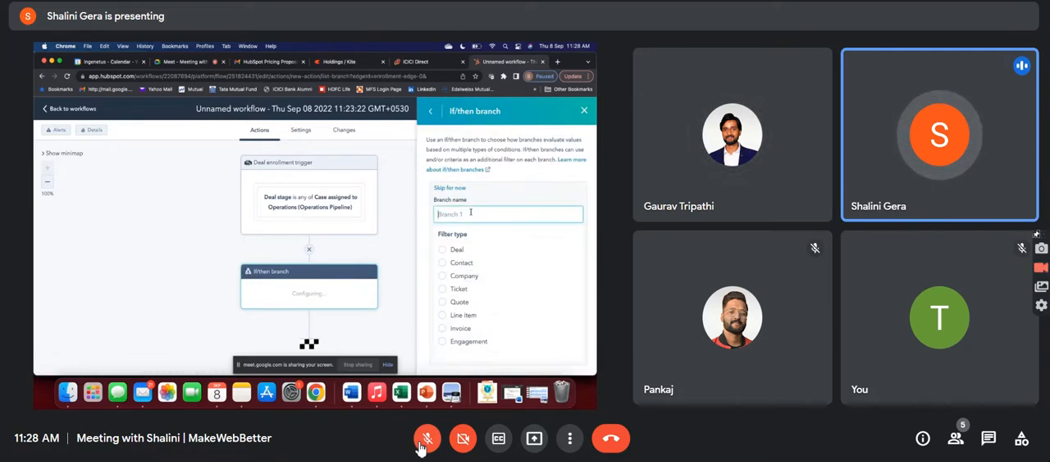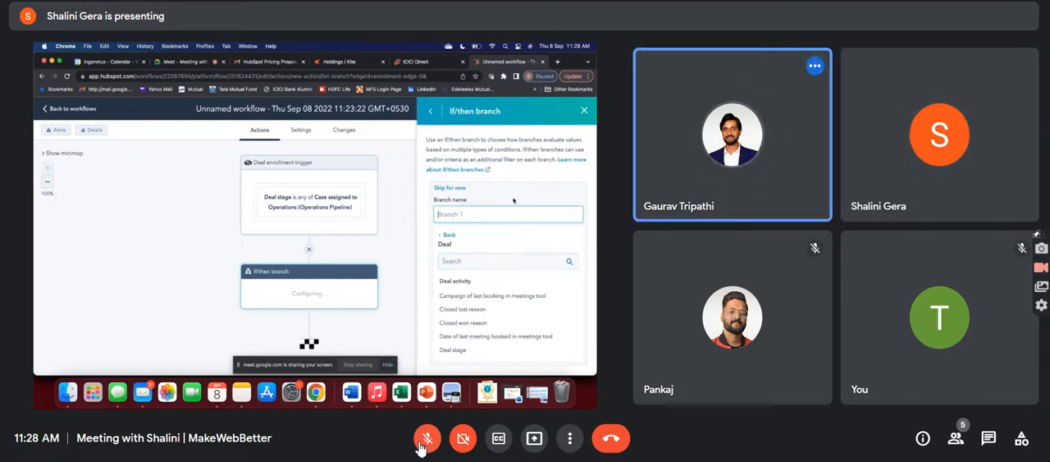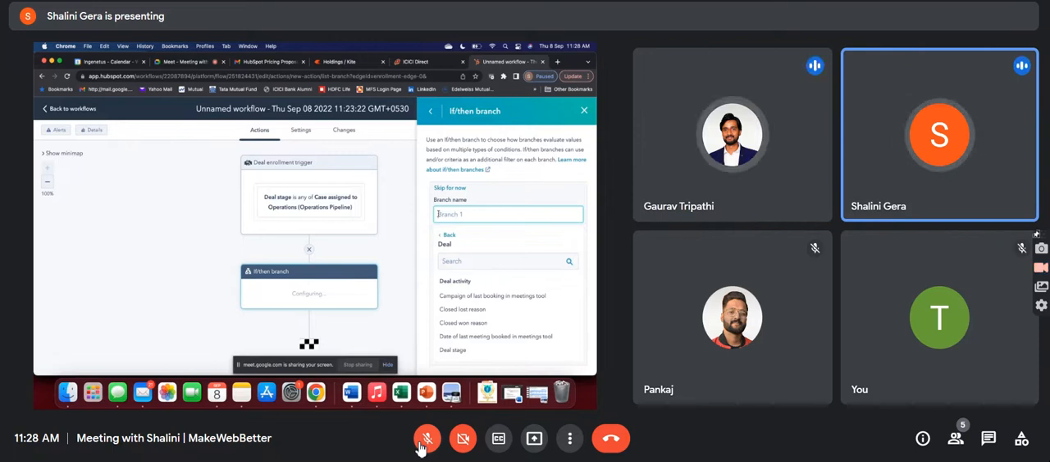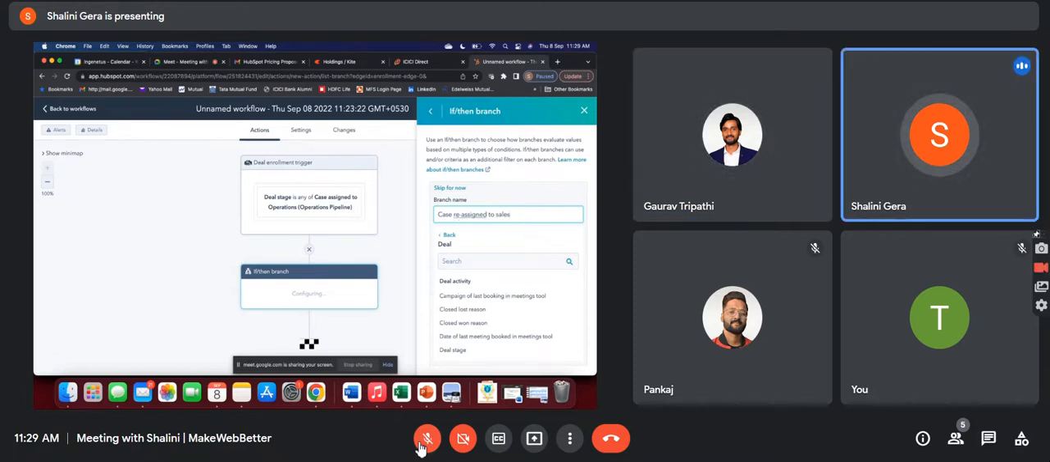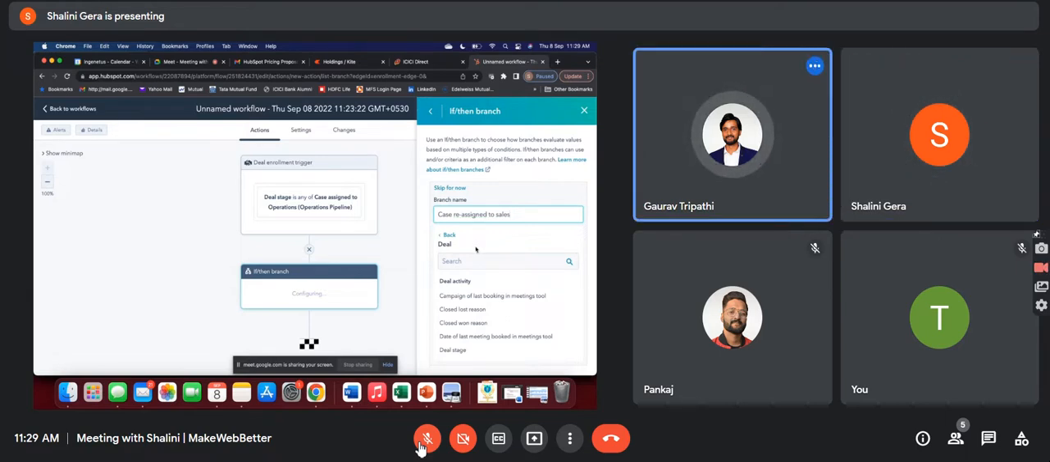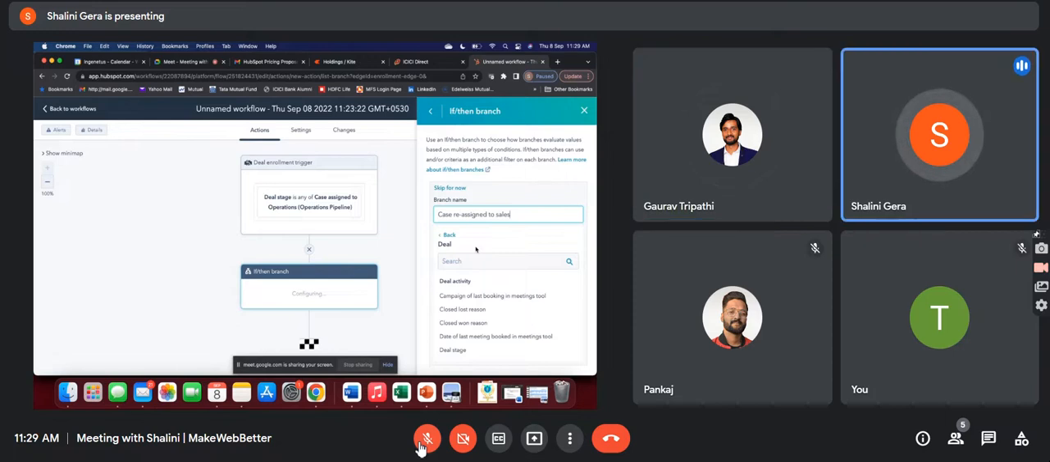Branch one, filter type deal. Do I have to name this? Yes, name is something which you can set up accordingly. Like, you have set up an if else condition, तो यहाँ पे आपको अपने हिसाब से डिसाइड करना है कि हमने क्या ब्रांच बनाया, then else if then like that. So if I do a case reassign to sales, तो उसमें आप एक्टिविटी क्या करना चाहते हो. हाँ, वो सेल्स को नोटिफिकेशन जाएगी ना.